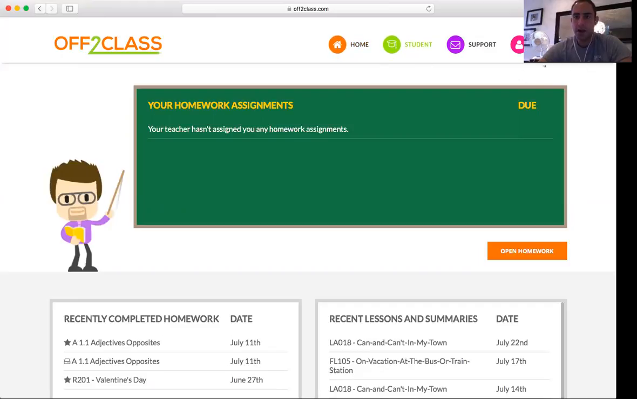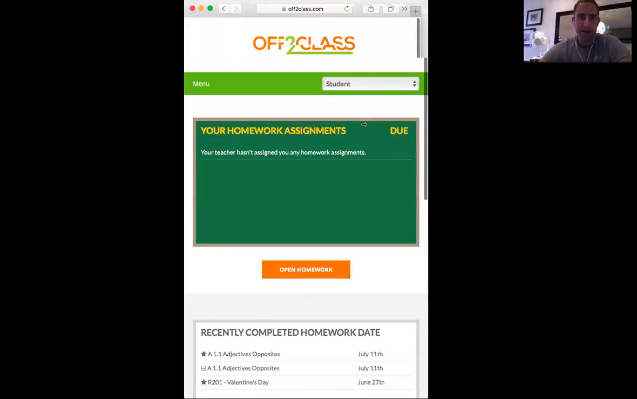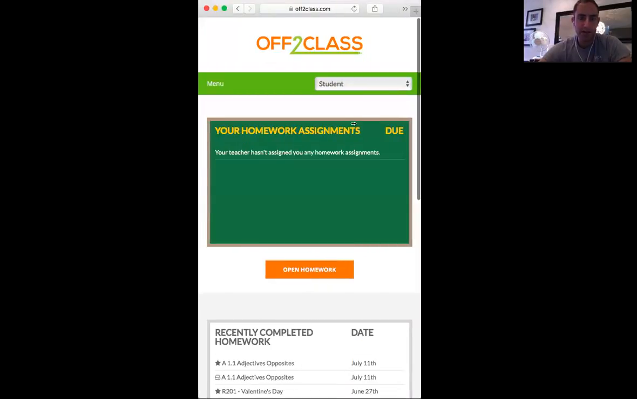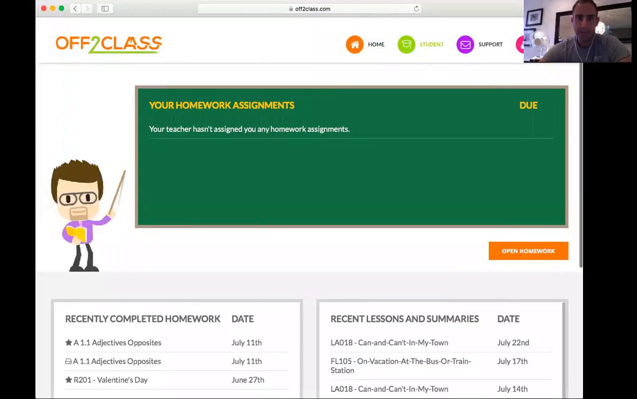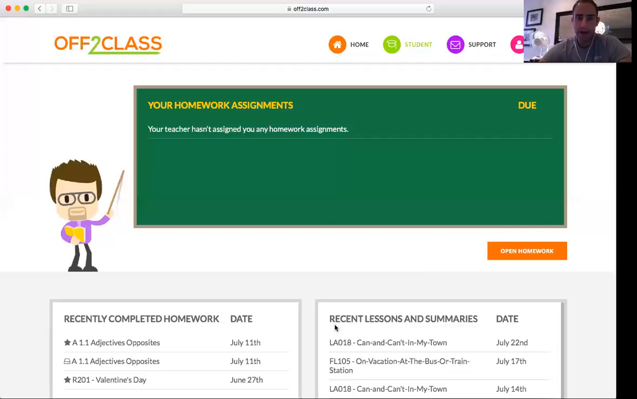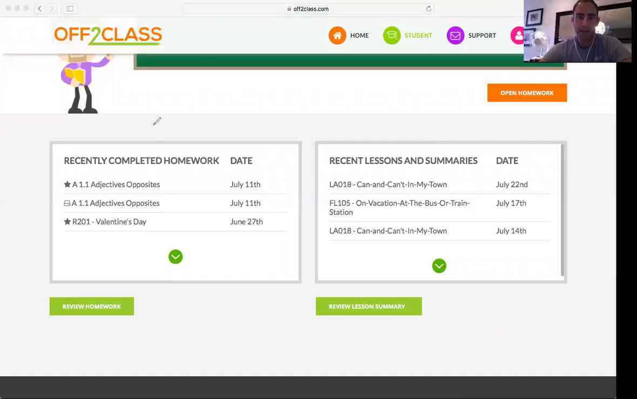All you have is a logout button, a support button, and a student button. And basically it's a one-page system. This works on any internet-connected device. So this is what it looks like on an iPhone. This is what it looks like on a tablet. This is the system.